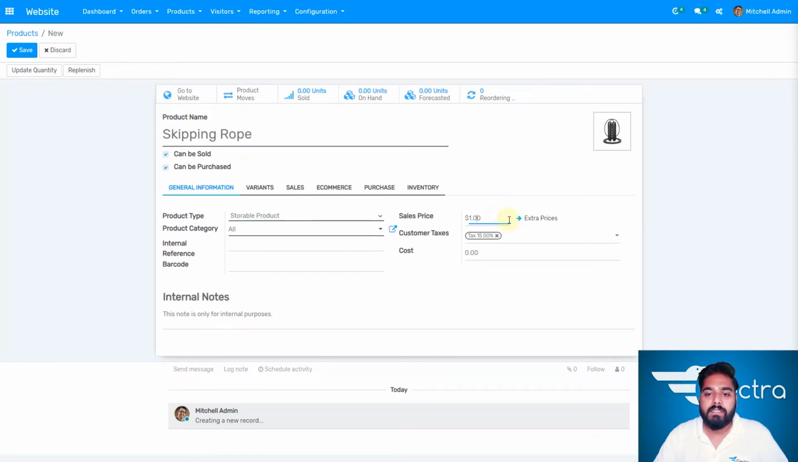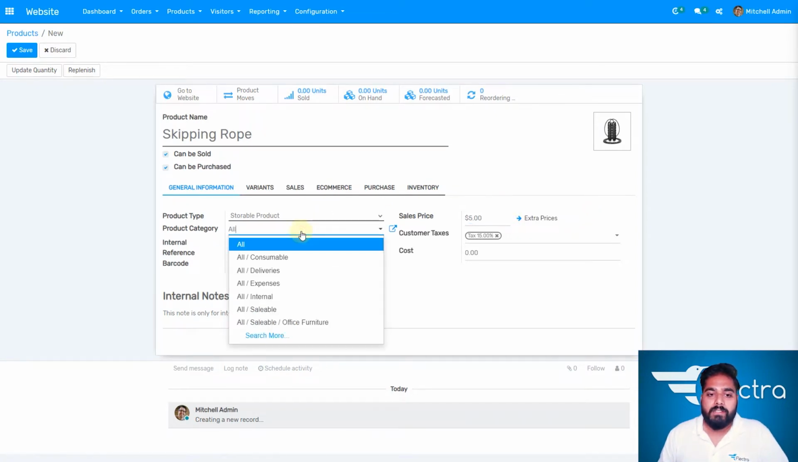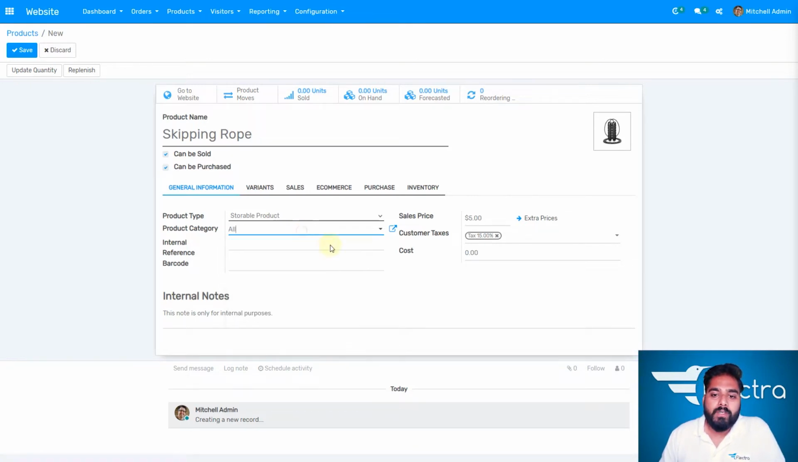And then the product type, that would be a storable product. Then let's add the price. I'll add the price of $5 for the skipping rope. Then the product category, you can add the category in which you want to define this product. And here you can add the tax, the cost. If you have the internal reference or barcode, you can add it over here.